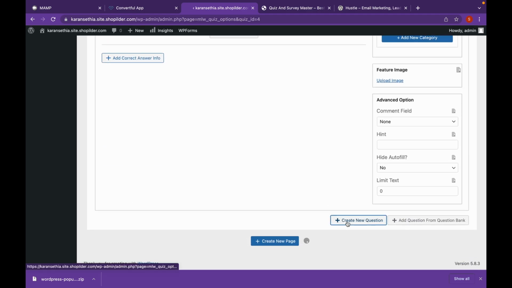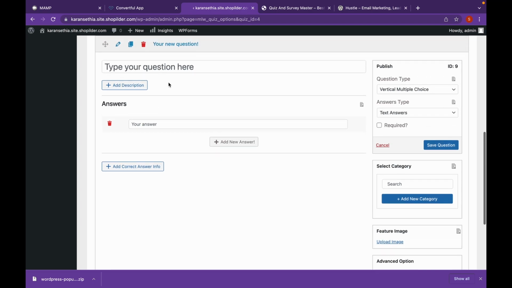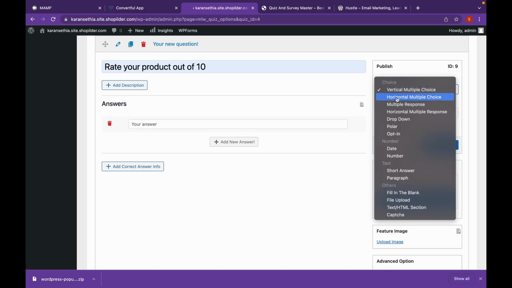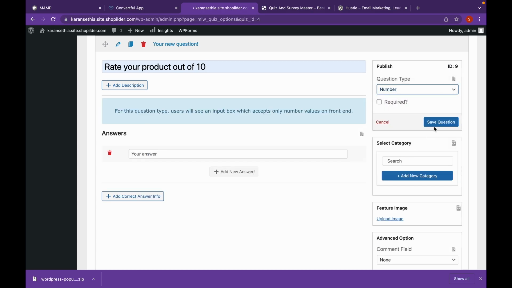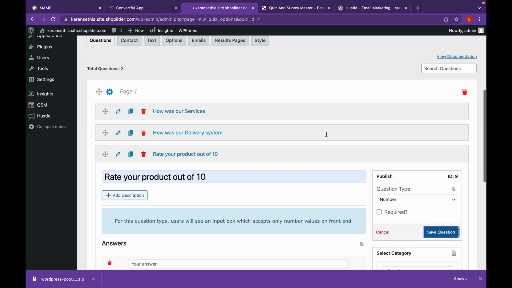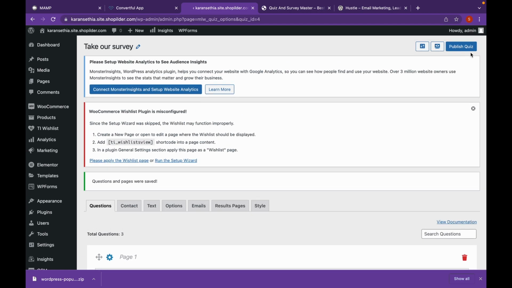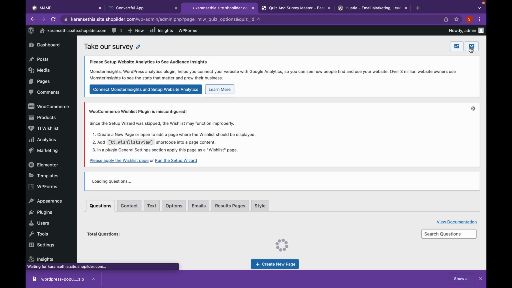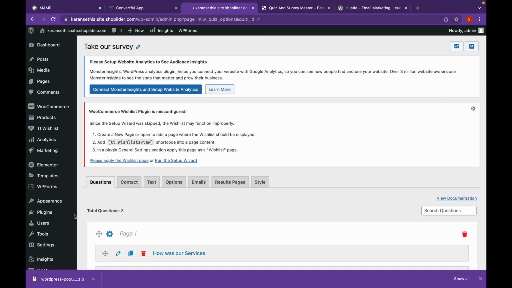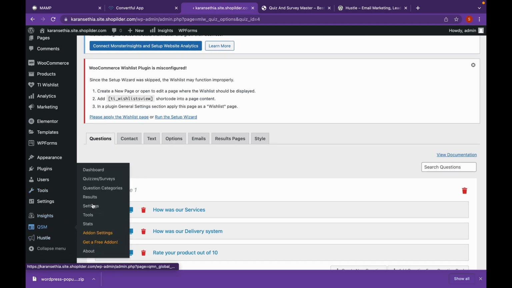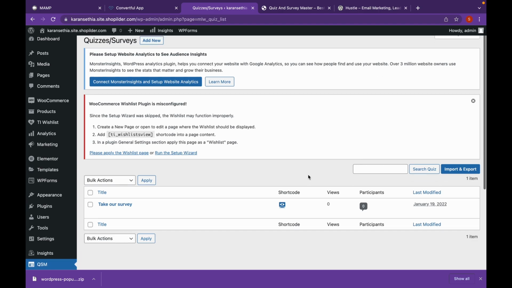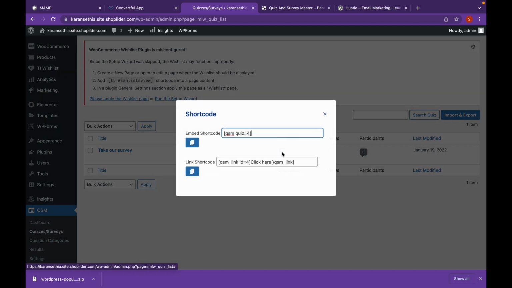And we'll add another question, which will be rating, and this will be of the type number. Click on Save Question. Now after you have added all the questions, head above and click on Publish Quiz. Now let's head over to Quizzes and Surveys and we'll copy this shortcode. Let's copy this. Now close this.